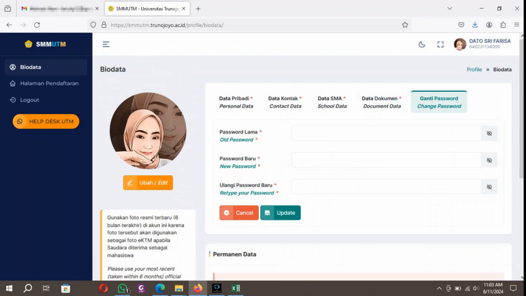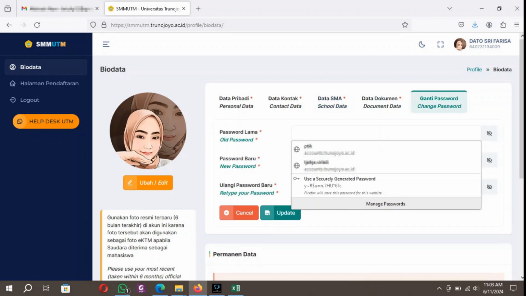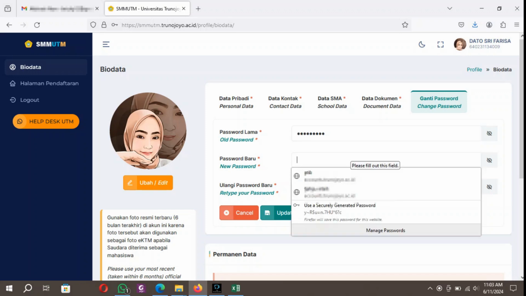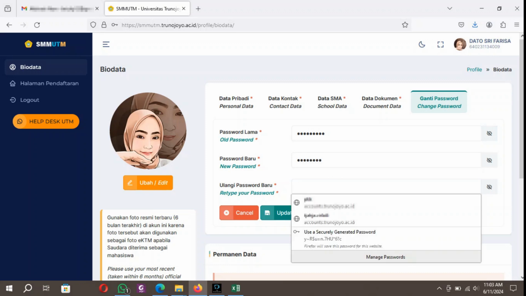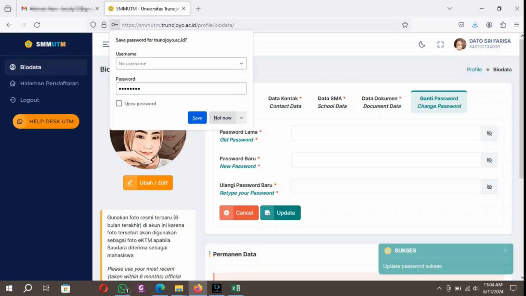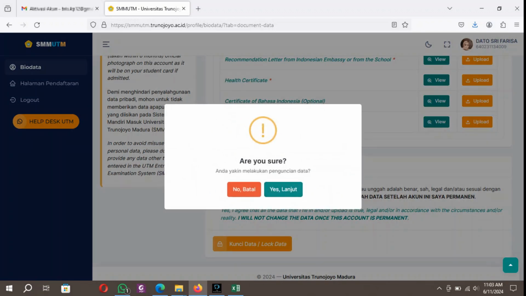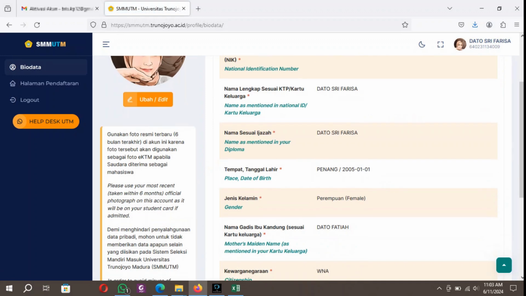Next, if you want to change the password, click the Change Password tab, enter the old password and the new password. If you don't want to change your password, skip it. Click Permanently Data to make sure your data is correct, legitimate, and you won't change data that's already permanent.